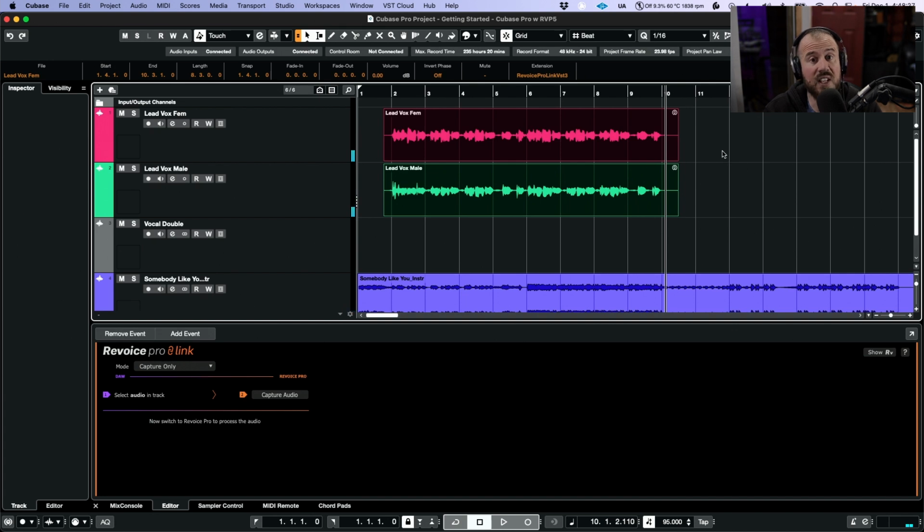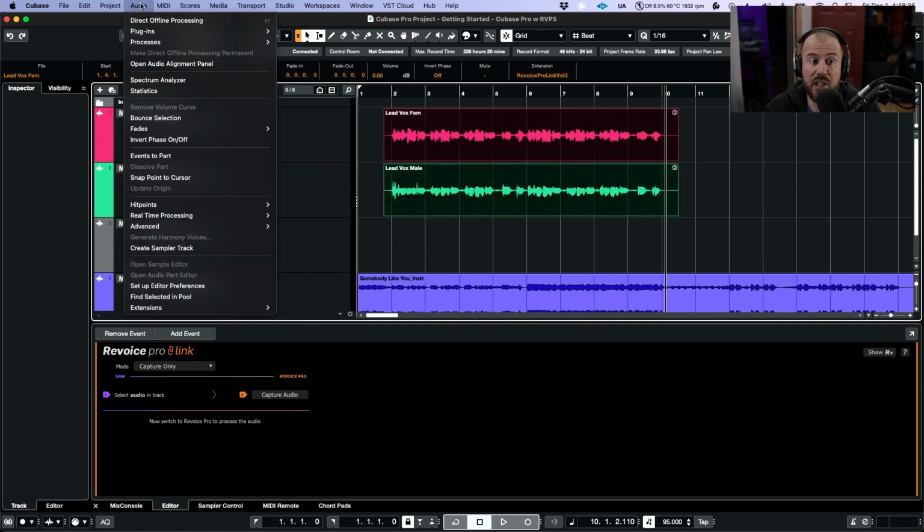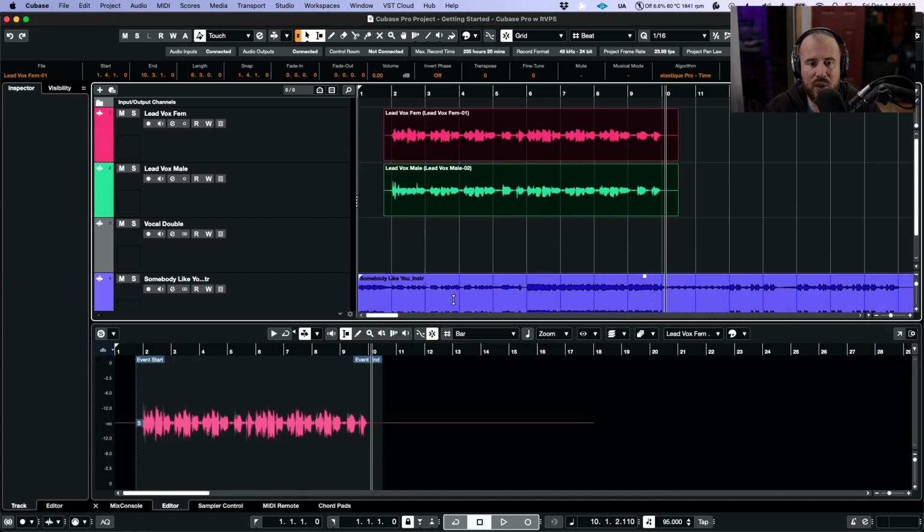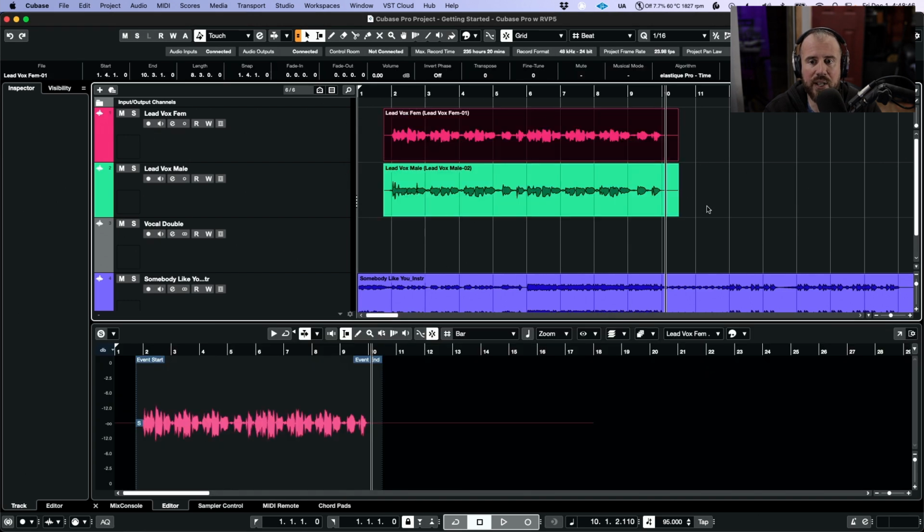Okay, so let's say that I'm happy with these. I actually want to render these changes into these audio events. In order to do this, we are going to select both events. We will head over to the audio menu, and in extensions at the very bottom, let's make extension permanent. This will actually render the changes from Revoice Pro into these files.